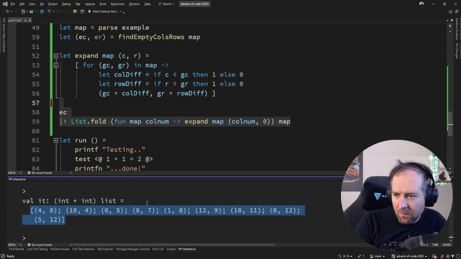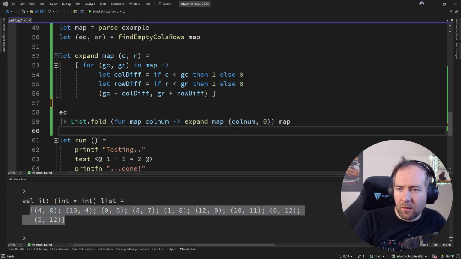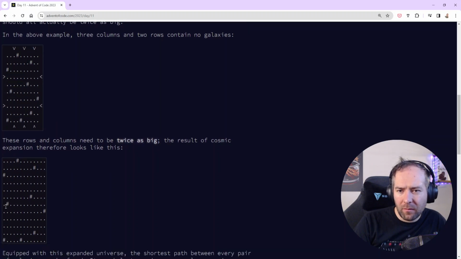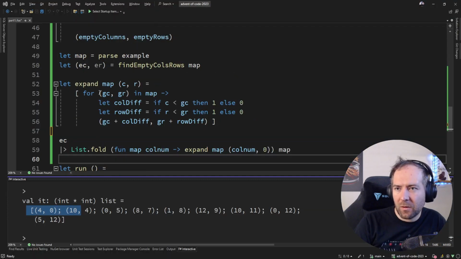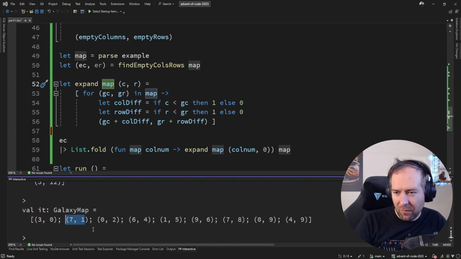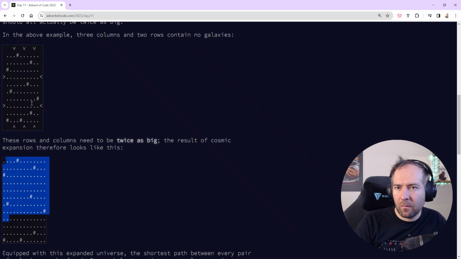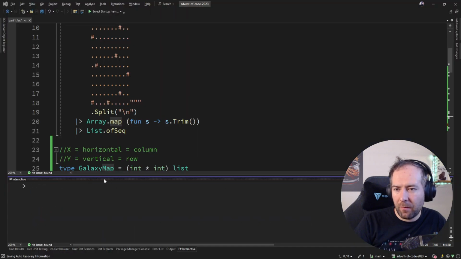Don't see it. Not sure. So 4, 0, that is correct. 1, 2, 3 becomes a 4. Yes, that's correct. This one is 1 and then something. So what's the original map here? 7, 1, probably that's the one. 7, 1 should become 8, 1.